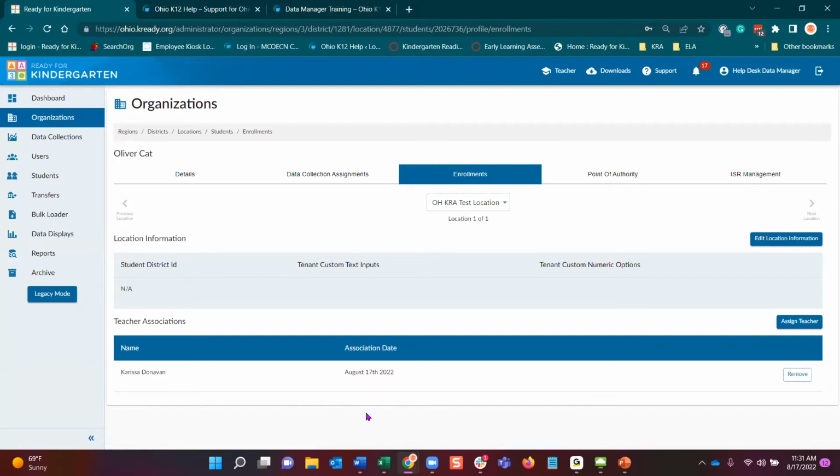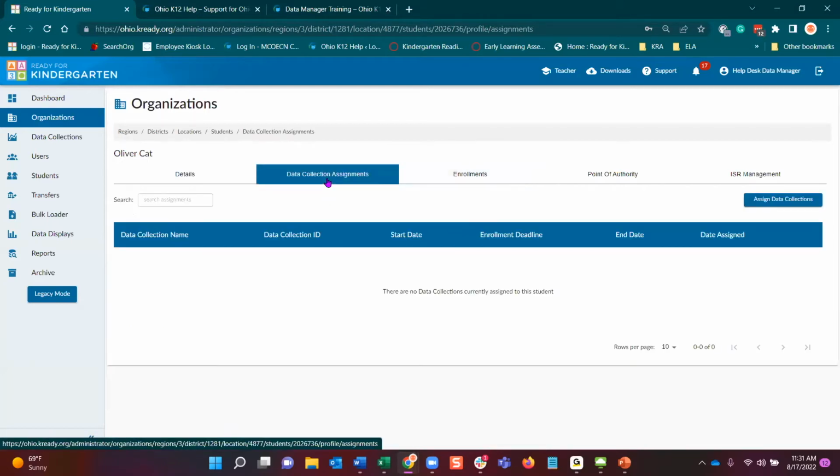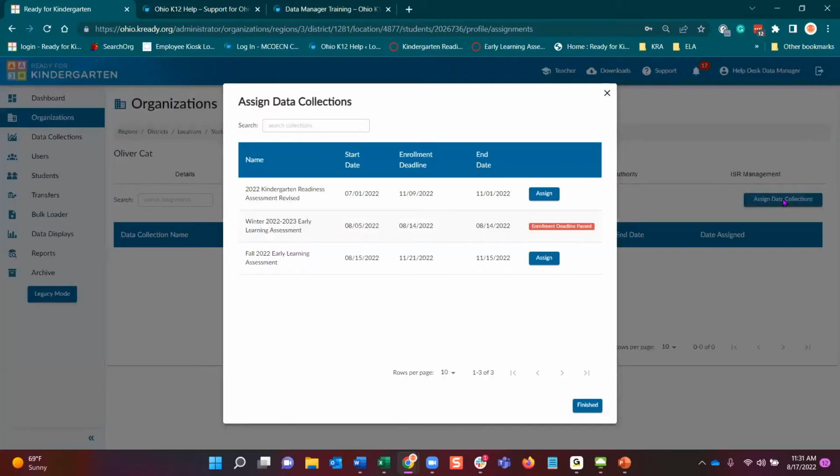You have one more step to do, and that's assigning the data collection assignment. Because the enrollment file does the exact same thing, not only assigns the teacher, but attaches them to the correct assessment. So here, select the data collection assignment and select the button over on the right-hand side. So here you're going to have the ones that you are able to assign, if it is the fall early learning or if it is the kindergarten readiness.